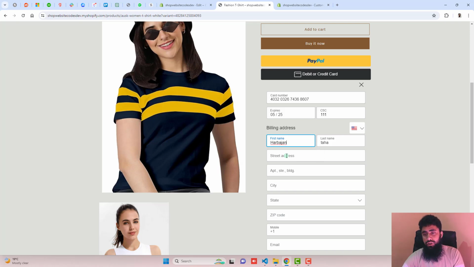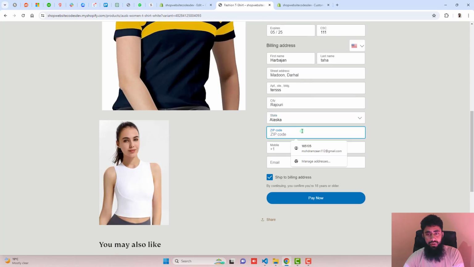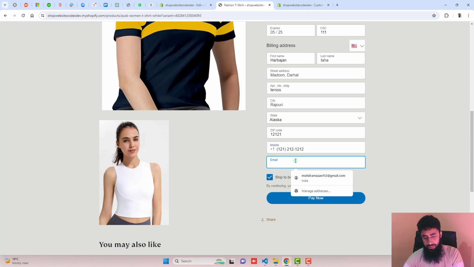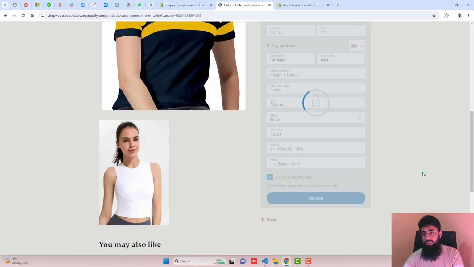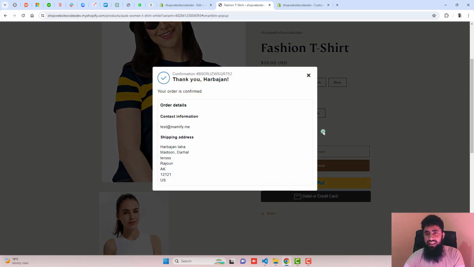and then you should add the address, which is the shipping address actually, and then you should select the state. We have the zip code, and then you should add the phone number and the email ID, and then you should click on pay now. Once the payment is done, you can see that we have a confirmation pop-up where we have thank you Harbhajan, confirmation ID is this, your order is confirmed, order details are like contact information, shipping address.